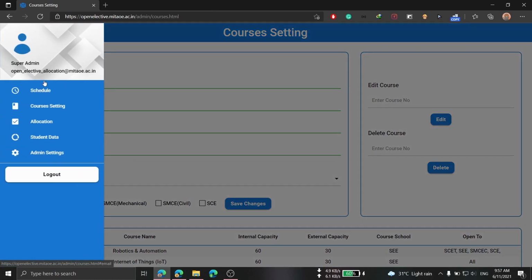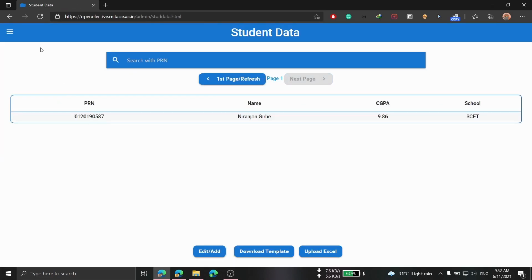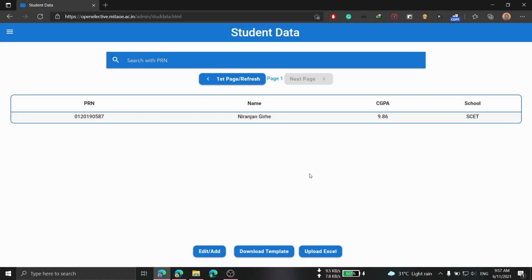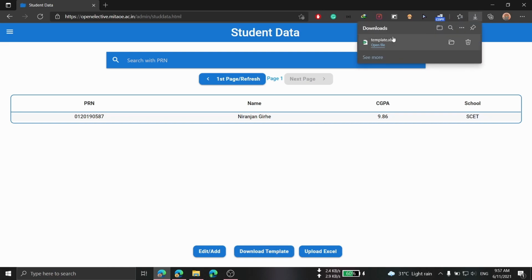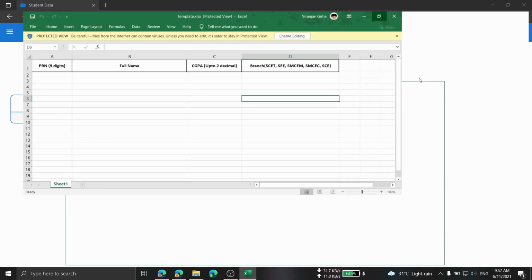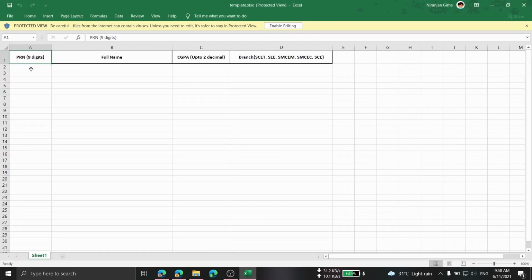Let's see what other things the admin has to set. Here you can see there is a Student Data tab. To add the students to the database, you first have to download the template. I will download the template and see how it looks. Here is the template. It wants the PRN in the first column, then the full name, then the CGPA, and then the branches.